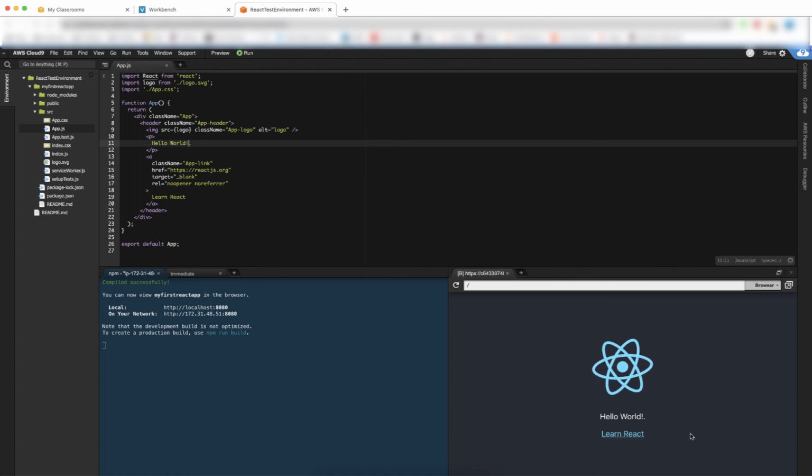This concludes an introduction to the AWS Cloud9 environment and the creation of a template-based React application in the AWS Cloud9 environment.